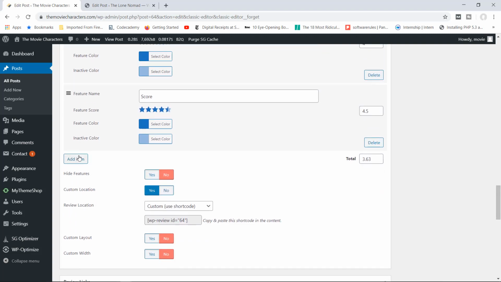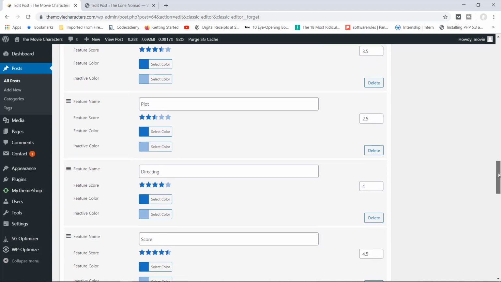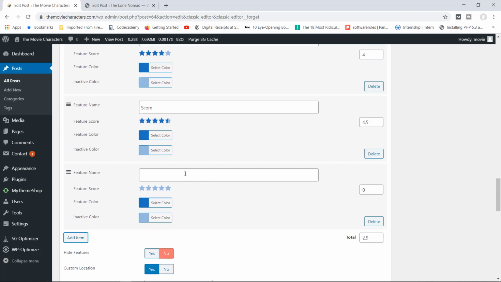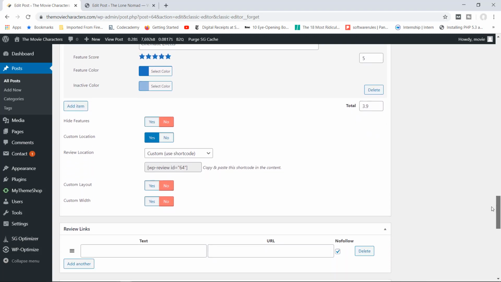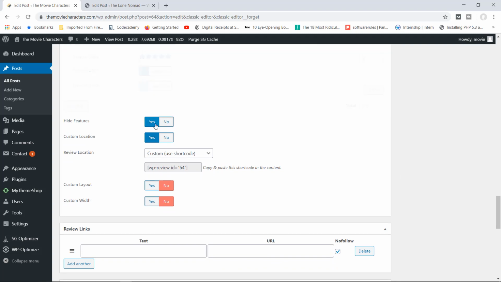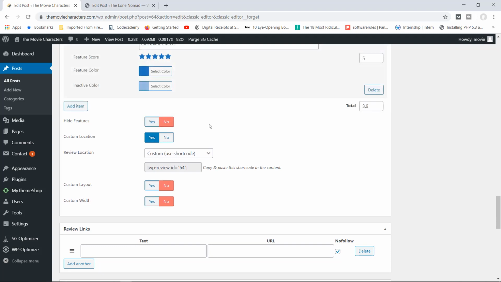And then let's go with one more item. So far we have the acting, the plot, directing, score. Let's go with the cinematic effects. Let's give that one a 5. And there you go. In here you can choose to hide the features if you don't want to show them, but that really doesn't make sense. We want to show the features.